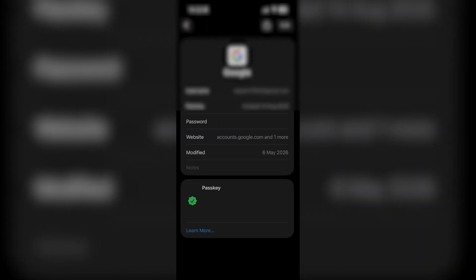Then we want to go over to all. It's going to show all our saved passwords from different applications. Then just go ahead and find your Google account. It's going to obviously be under G. Go ahead and click on it, and then it's going to show your password right there. And that's literally it. You'll be good to go.